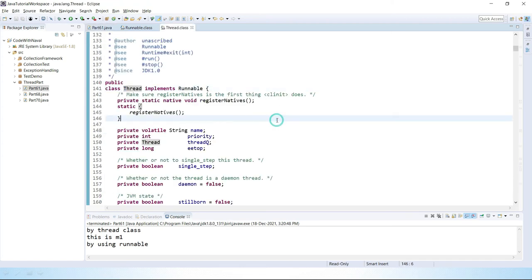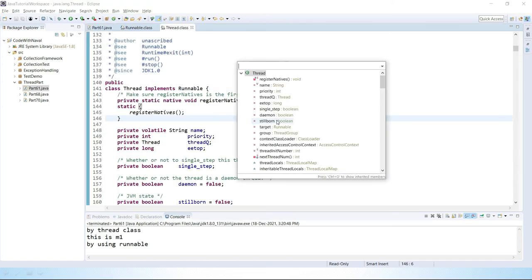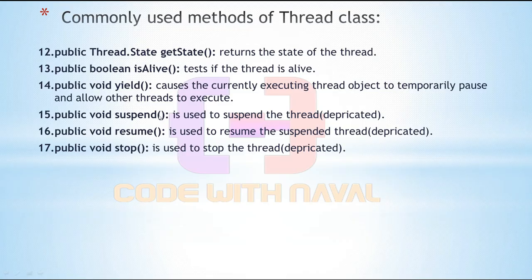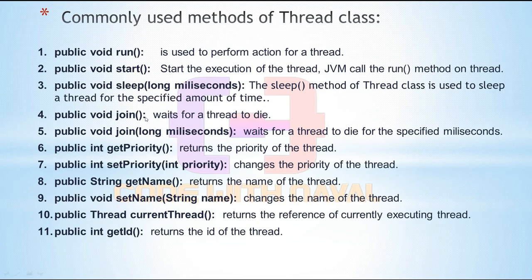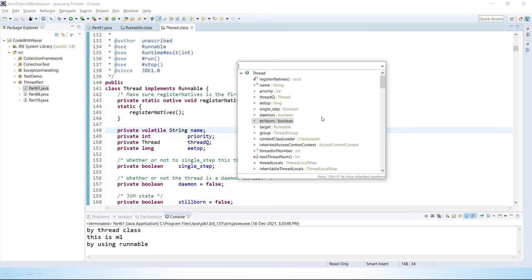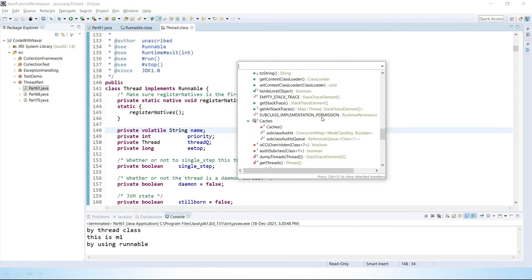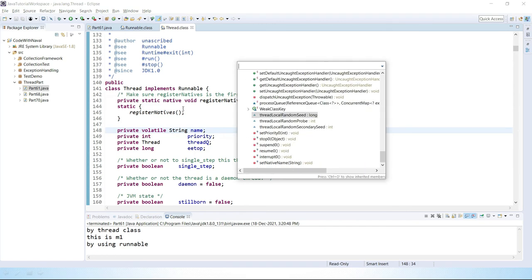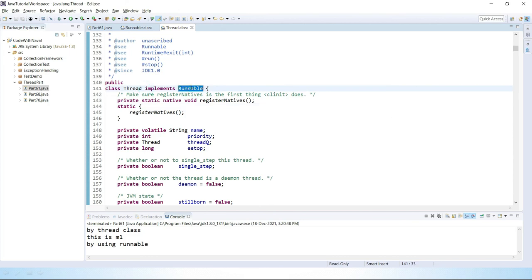You can see inside this Thread class we have so many methods. We have the priority method, the name method, and many more. We already discussed those methods, about 17 of them. All these methods are present inside the Thread class. This Thread class also implements the Runnable interface.